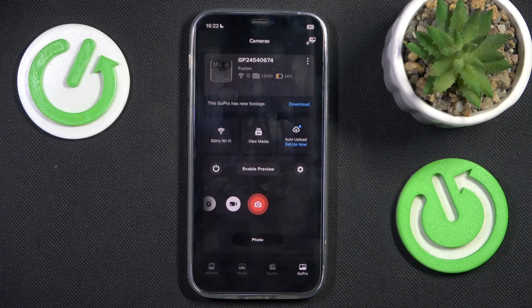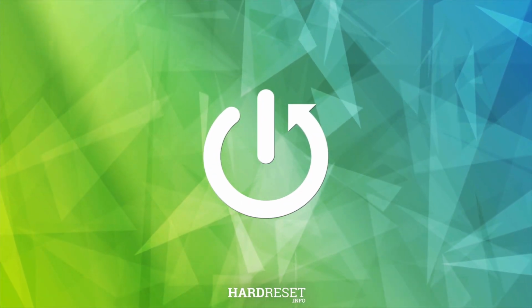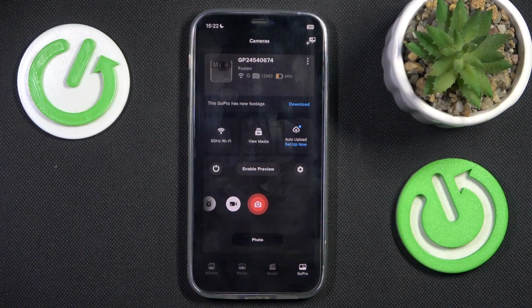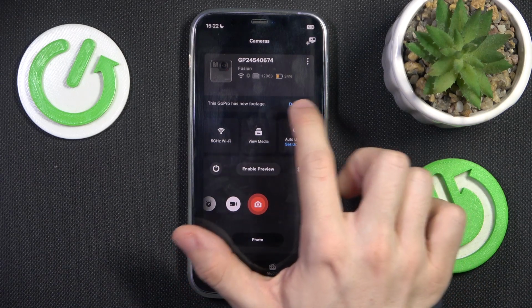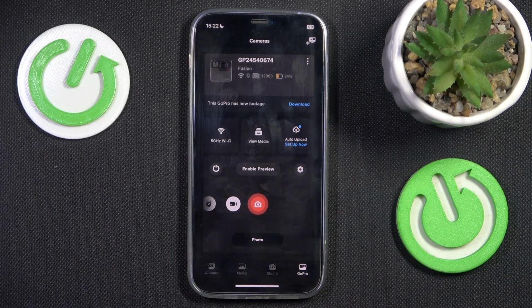Hello, in this video I'm gonna show you how to download footage from GoPro Fusion 360. To do it, in the app, click on download if you can see this button, so just click on download and it will start downloading.